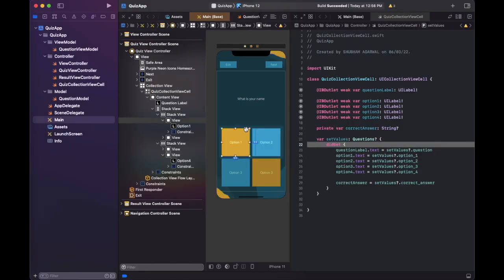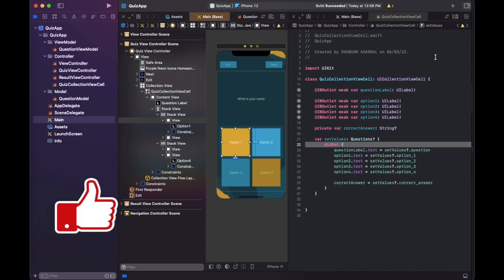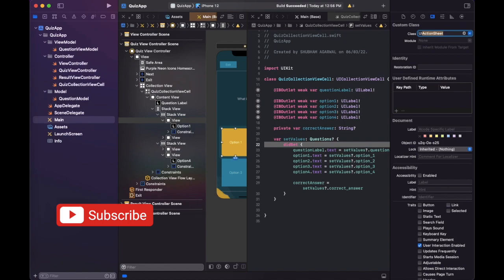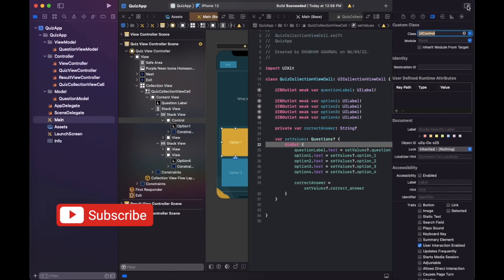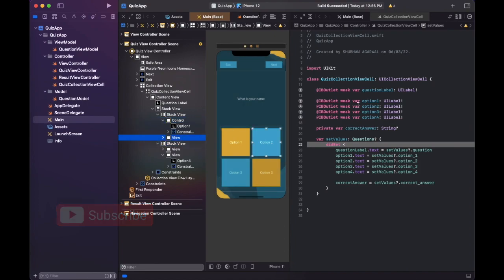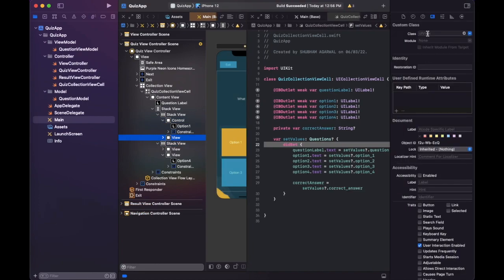For making these views clickable, we have to assign one class to these views, like a UIControl. I think a UIControl, and we have to assign this class to all 4 views, so that we can take click actions on these views without putting any tap gestures on the views.